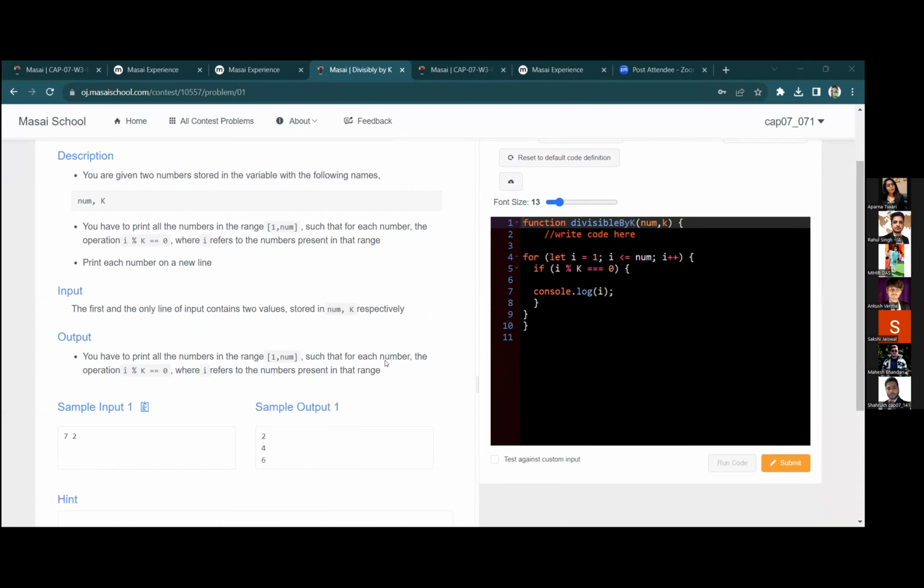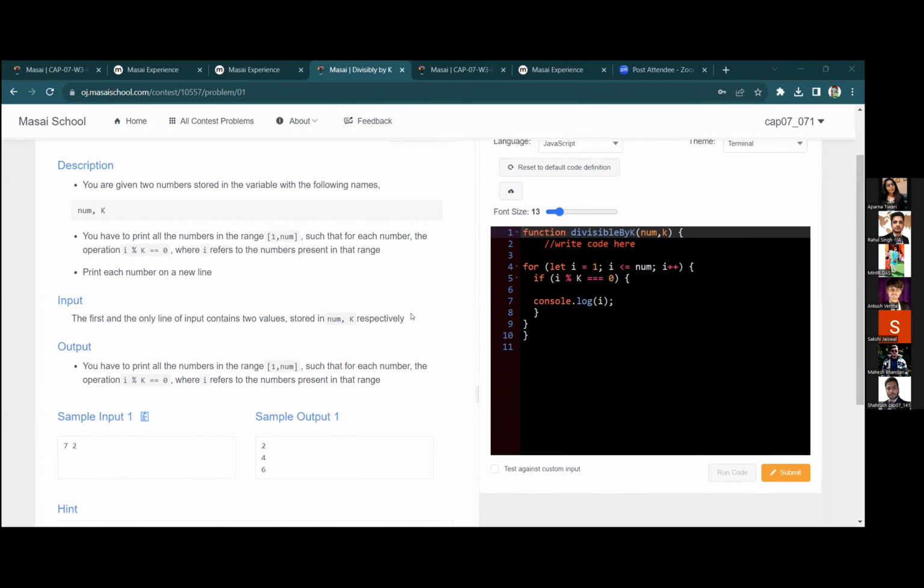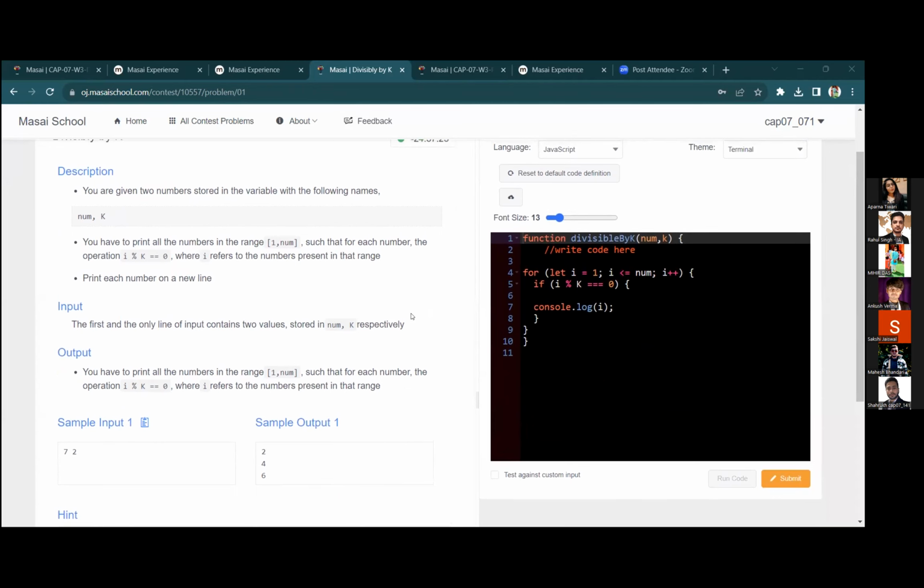So you are given two numbers stored in variable number and k. You have to print all the numbers such that I should be divisible by k. Okay. Console log I.